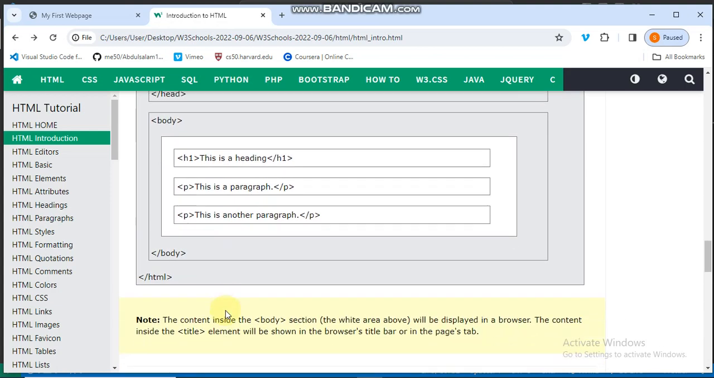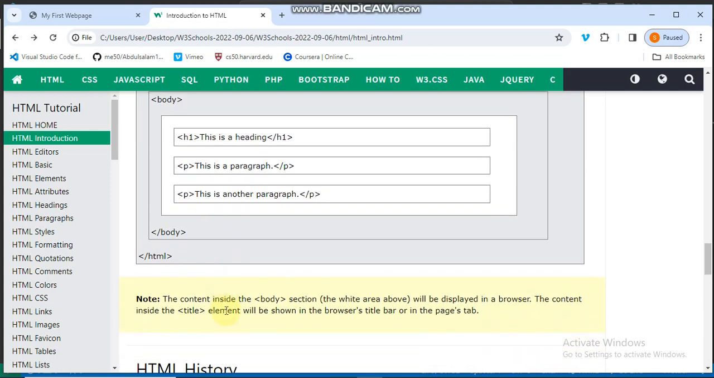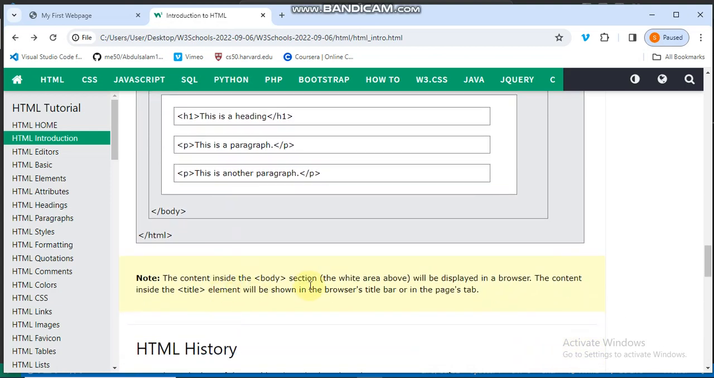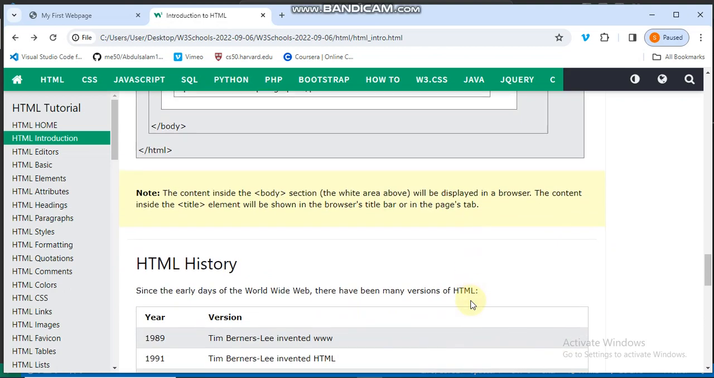So that is just about the basic structure of HTML. The content inside the body section, which is the white area, will be displayed in the browser, and the one inside the title element will be shown in the browser title bar of this page tab.